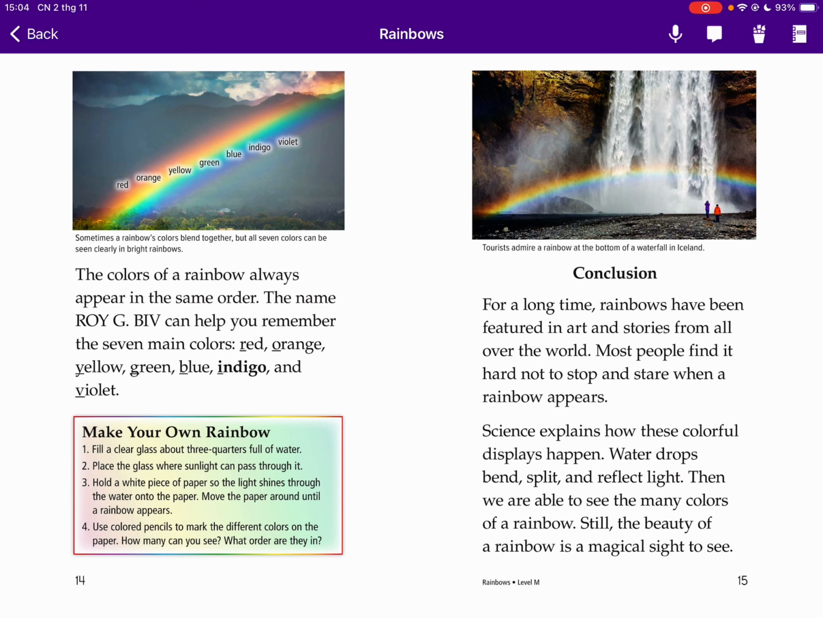Water drops bend, split, and reflect light. Then we are able to see the many colors of a rainbow. Still, the beauty of a rainbow is a magical sight to see.